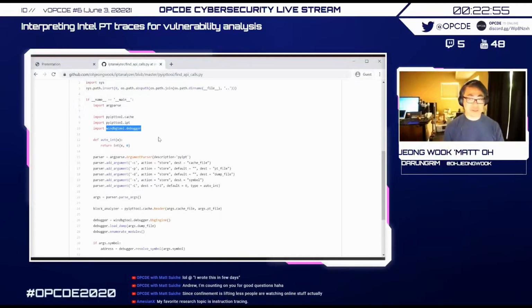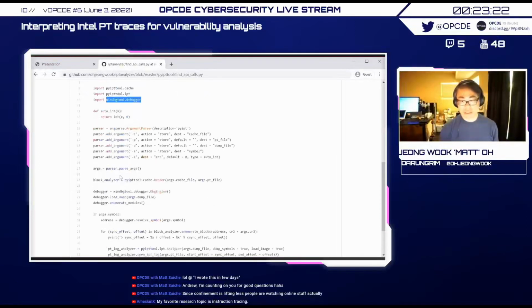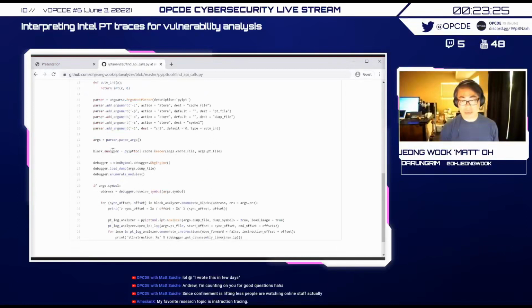You take the process dump and just save it somewhere. Later, you combine this Intel PT trace with this process dump, and the IPT analyzer will understand this WinDbg process dump. Then it will automatically extract the memory locations that are loaded inside the Intel PT trace. So it's a very simple idea, and it saves you a lot of time.